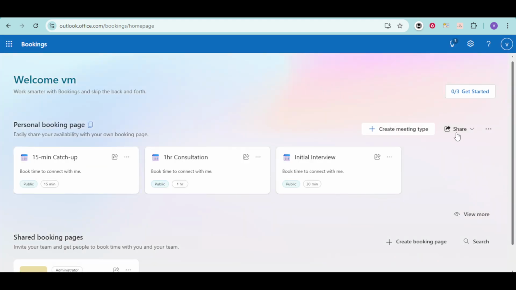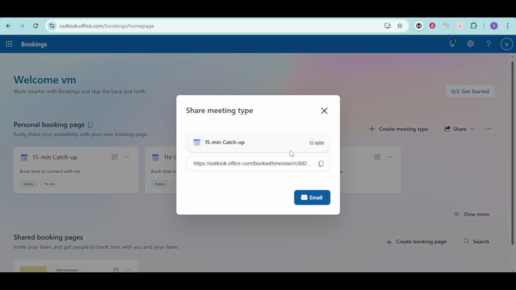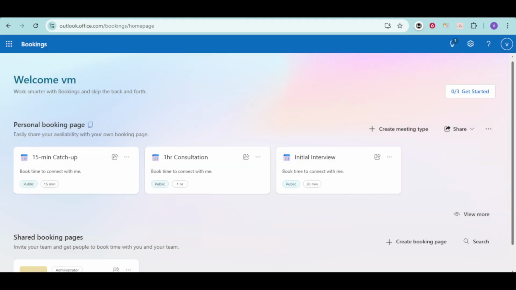After saving, Microsoft Bookings will generate a link associated with this meeting type. You can usually find this link in the meeting type details or in the main list of meeting types. This is the link you can copy and share by email, chat, or on your website so people can easily book time with you. That's all it takes. By going to Booked.ms, creating a meeting type, filling in the details, and saving, you've created a Microsoft Bookings link that makes scheduling simple and organized for both you and the people you meet with.